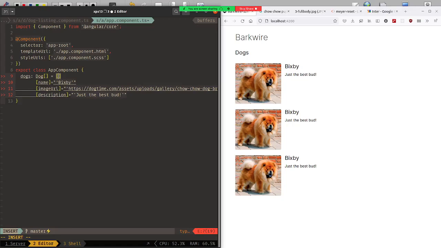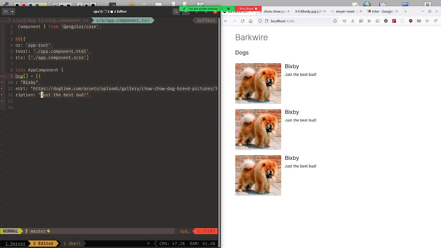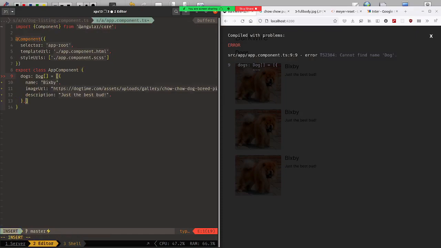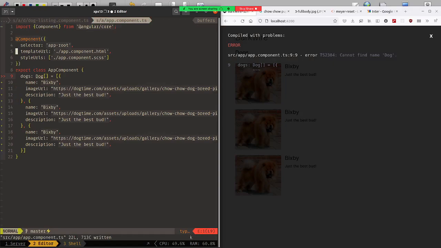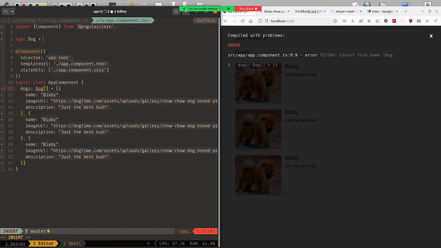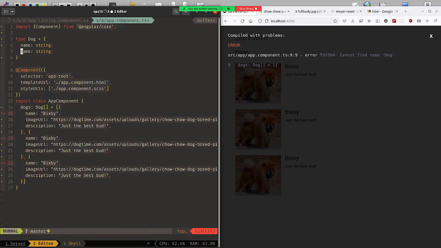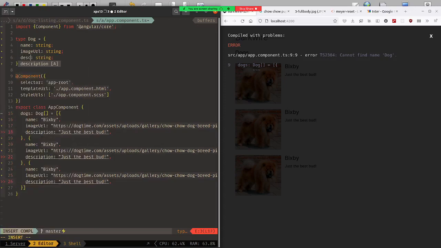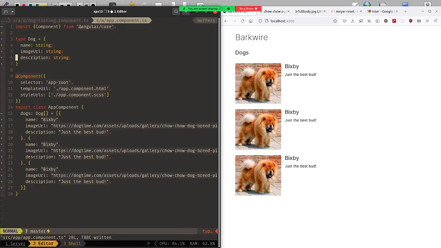Actually, no. It's going to initialize to an array with all of this. Get rid of all those inner single quotes. Nice. Okay, it goes, hey, what's a dog? I'll tell you what a dog is. It's a name, and it's an image URL, and it's a description. All right, and hey, we're working again. Slowly pulling this data back.